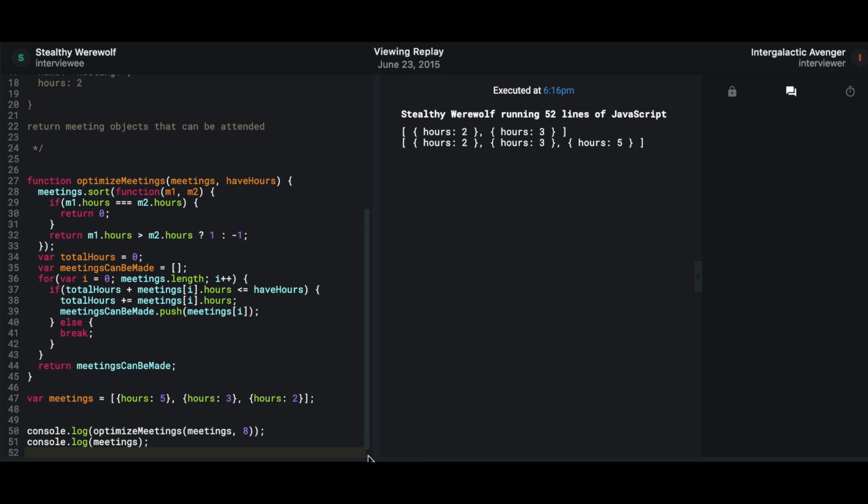Yep. Now, let's say I wanted to maximize the total number of hours that I was in meetings. So it doesn't actually matter how many meetings I attend. What only matters is that I'm in meetings for as long as possible during my day. So like if I have an 8-hour day and I can be in meetings for 8 hours, that's optimal for me. Right. So you want to have the sum of the meetings that can be made to be as close to your hours as possible. Exactly.